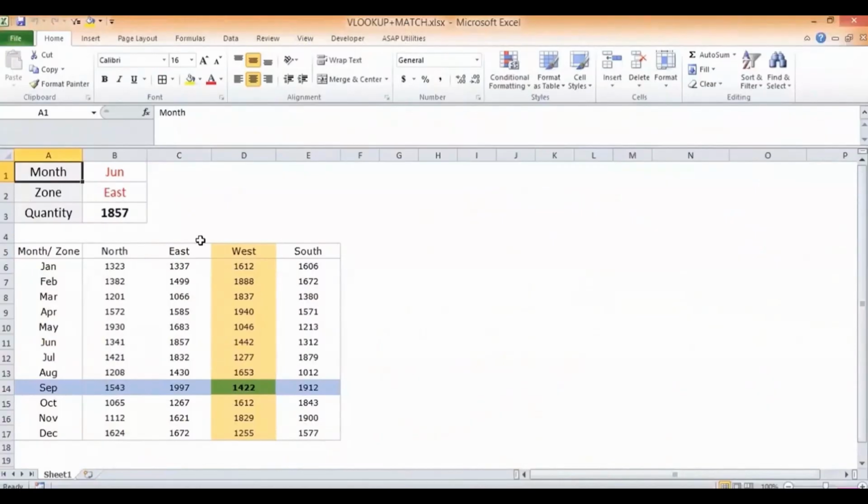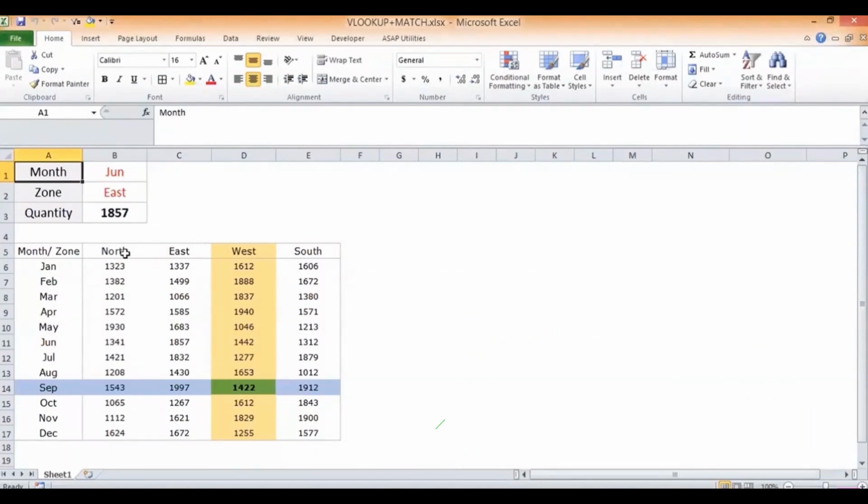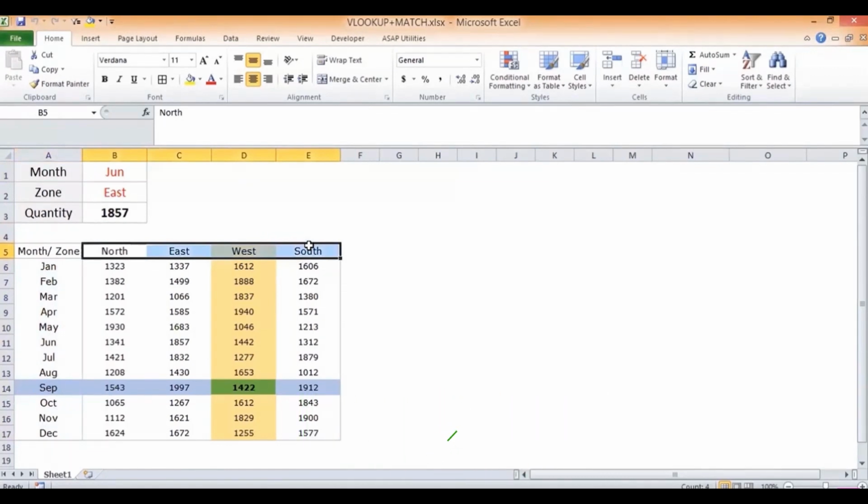Now you can see here there is multiple data: month, zone, north, east, west, south. This is a two-dimensional array because this is called month, and this is called north, east, west, south. North, east, west, south are different values, and month values are different values. You can see here month and zone.